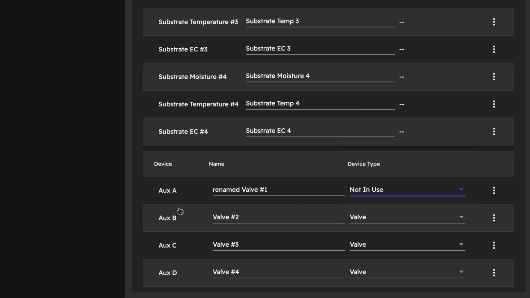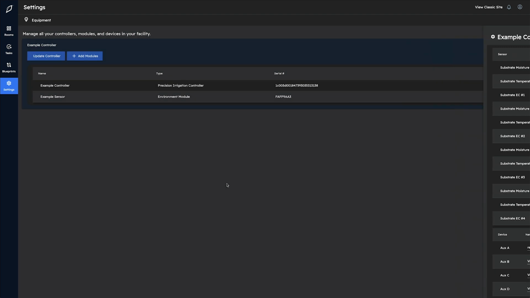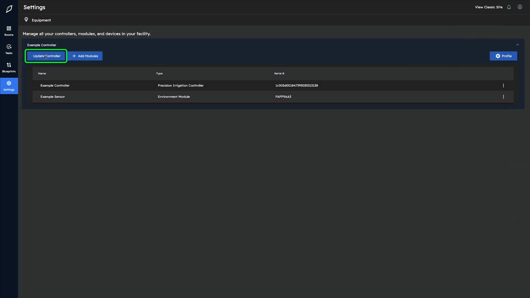In this example, I'm going to set it to not in use because this valve isn't being used for anything. And then once we change it to not in use, we can go back and update the controller with that change setting. That's all you need to do to update your device types in Portal 2.0.